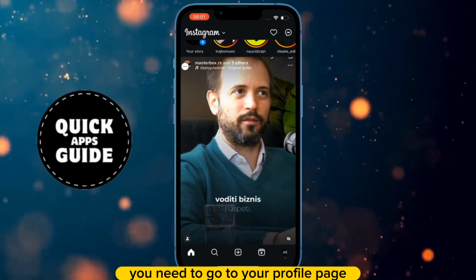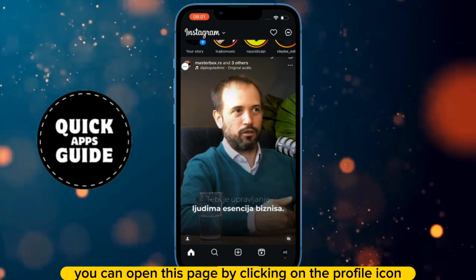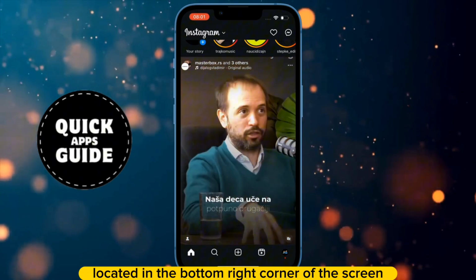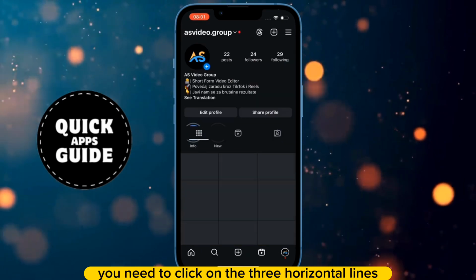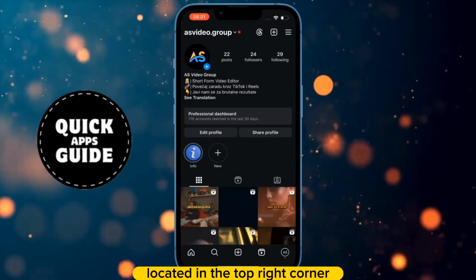You need to go to your profile page. You can open this page by clicking on the profile icon located in the bottom right corner of the screen. Once this page opens, you need to click on the 3 horizontal lines located in the top right corner.